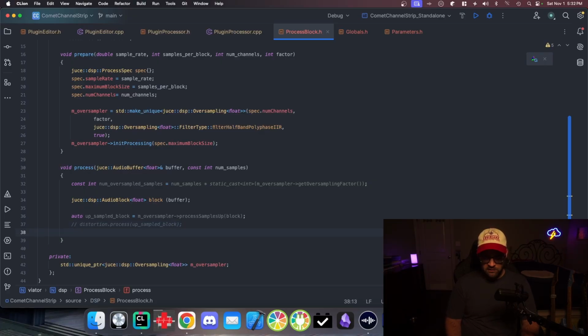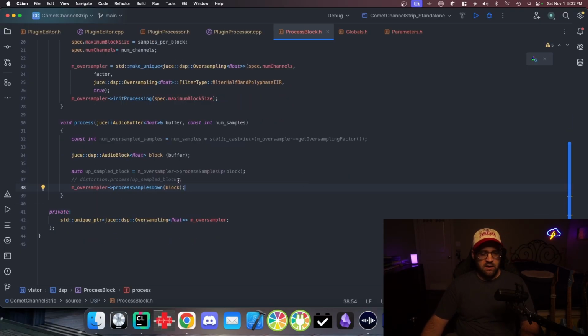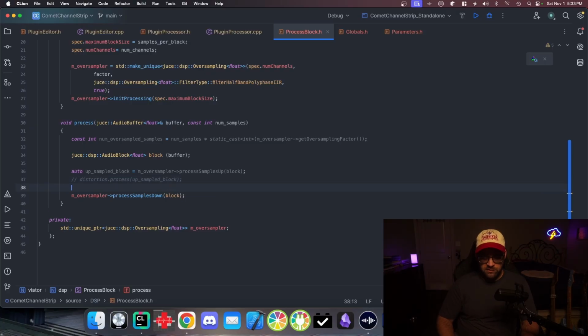Like that. And then what we do is m oversampler process samples back down. If we don't do that, we will crash the program. The DAW is really not going to like that. And that's it. So to make sure this actually works, we got to do some kind of processing. Let's do something random, like multiply by a really big number, that should cause some processing overhead. So that's good.